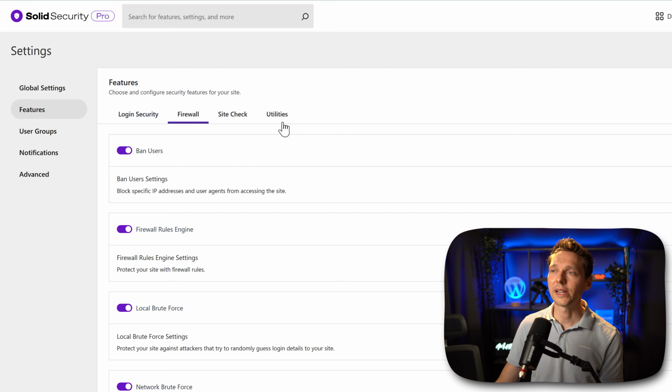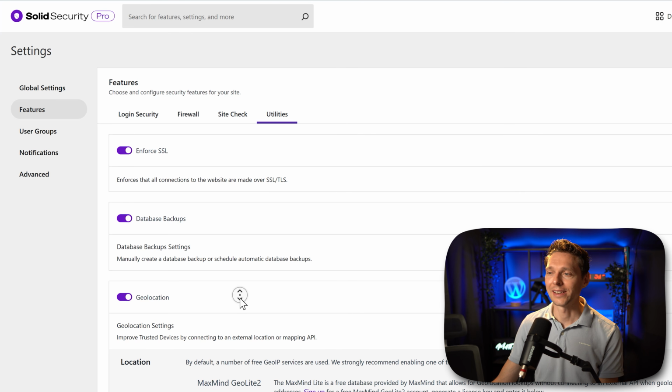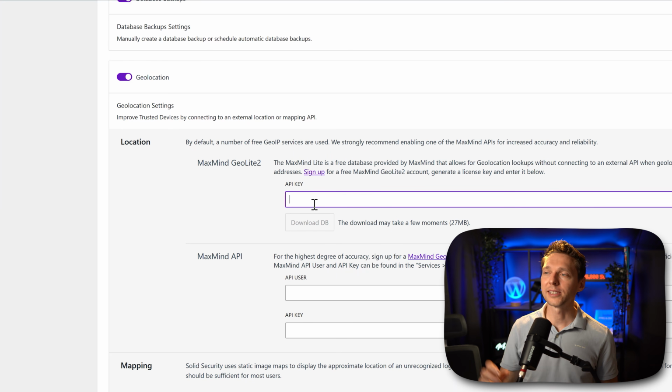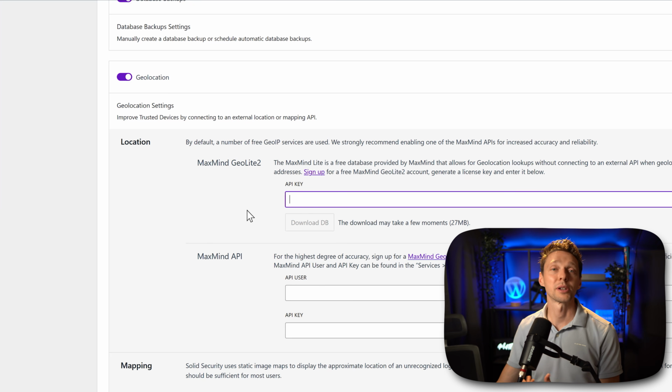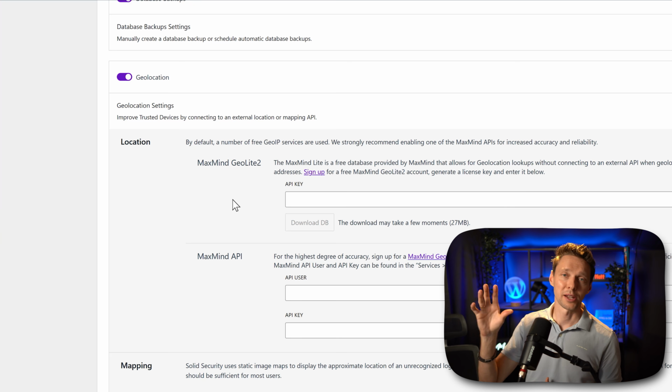Then the next thing I want to show you is at utilities, we can change the geolocation right now. You can enable this, and then we can use the free service of MaxMind GeoLite 2. So sign up over there, get an API key, put it in, and then download this database. Now, the database is offline and it enables you to check if someone that's trying to log in is from somewhere inside of your country or from another place of the world. Because I never have people logging in from outside of the Netherlands. So I can just easily change that so no one can be logging in from another place than the Netherlands.